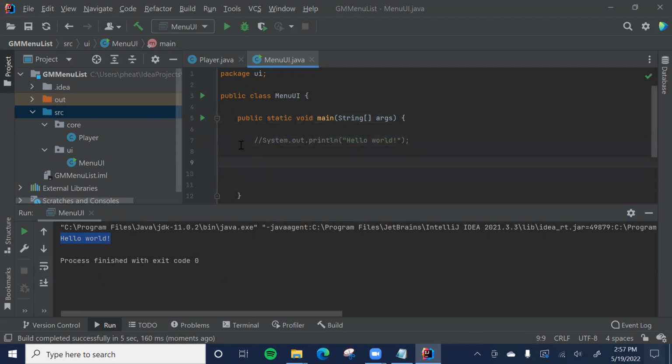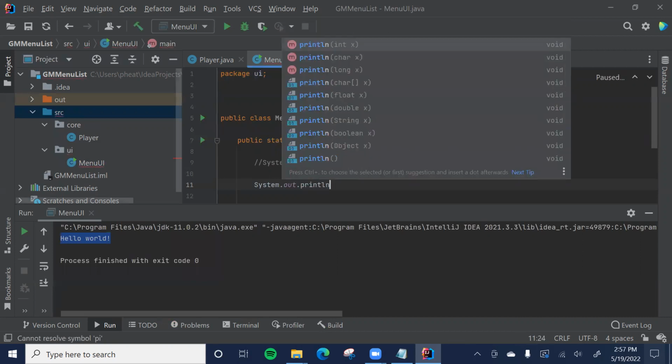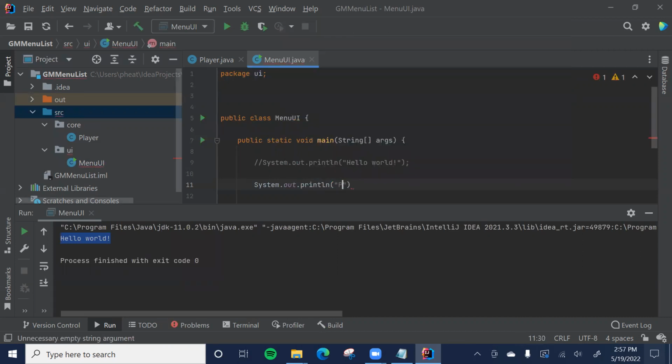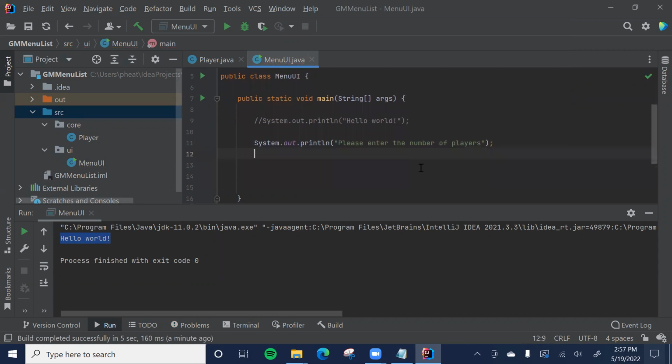The first thing I actually want to do is show you guys how to read input from the user. So what I first want to do in my system is get the number of players that the GM is going to maintain a list for. So, print "Please enter the number of players." That will print to my console and tell me to enter the number of players.